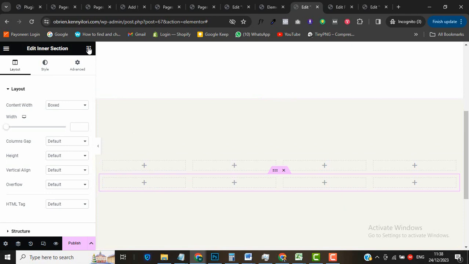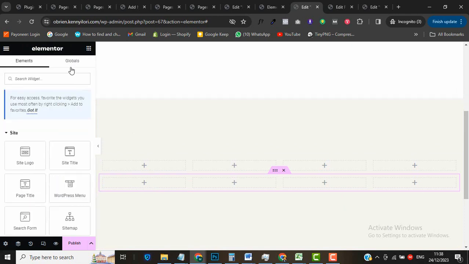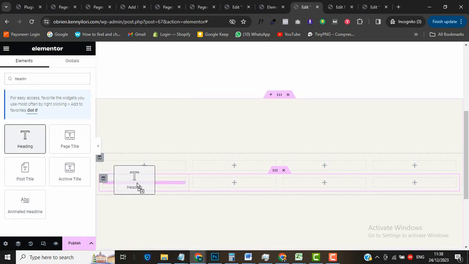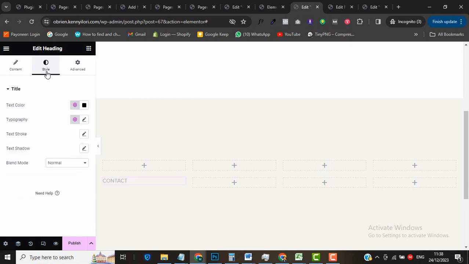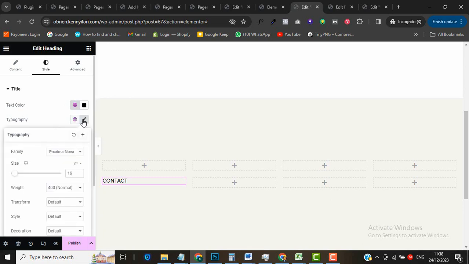Now let's paste in the heading widget into this inner section. Click on the heading widget, click on the icon here and search for heading. Click and drag it. Let's drag it into one column and paste the text contact. Let's change the HTML tag to H3. Now the style, let's start the heading. The color, let's leave it as primary. The text, let's style it. Click on the pencil icon. Let's change the weight to 700.